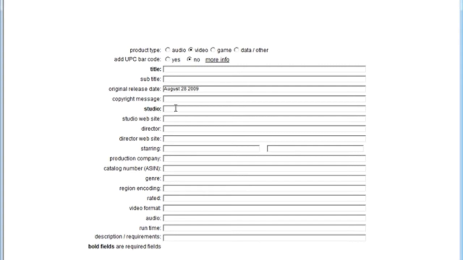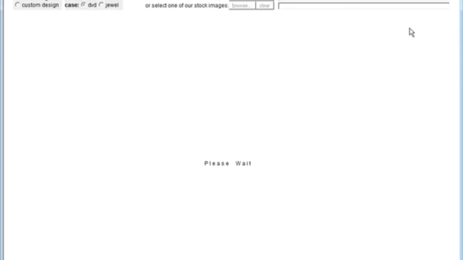Then you can go ahead and fill out all of this other information, or any of the information you want to put in here. The information that is absolutely required is in dark here, so the title and studio, and that's really all that is required from there. So go ahead and fill that part out. Okay, now we just click the green button here.